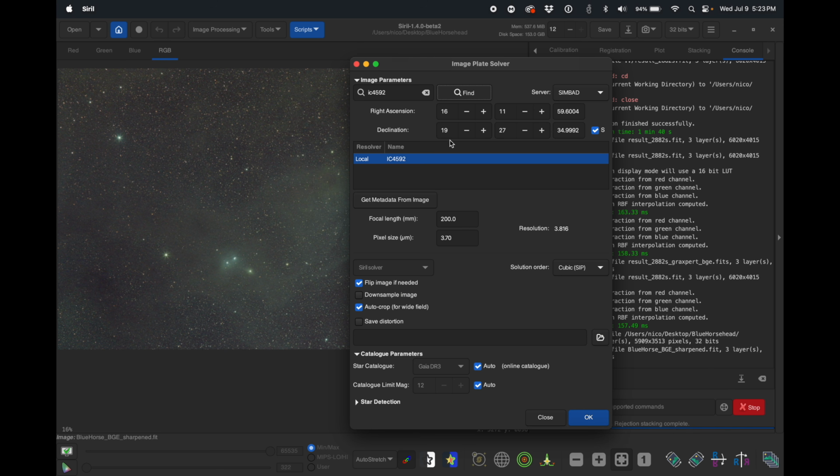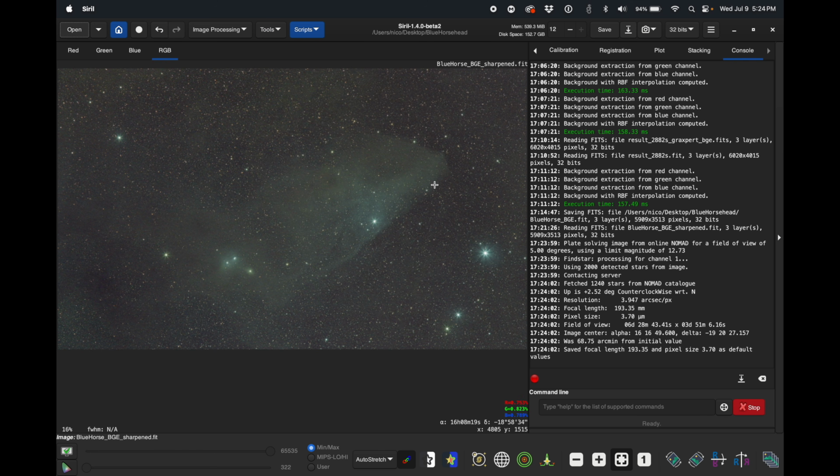Once the right ascension, declination, focal length, and pixel size are all typed in, you can click OK, and Siril will attempt to solve it using an online catalog of stars and your actual star field, comparing them. And in my case, it did it very quickly. Okay, so we've plate solved it.